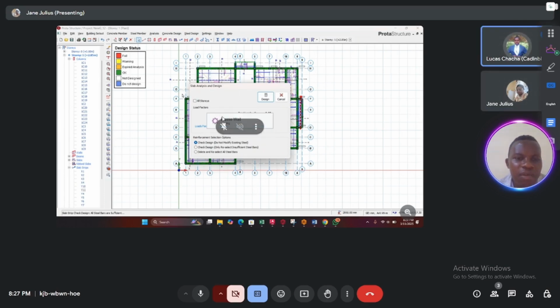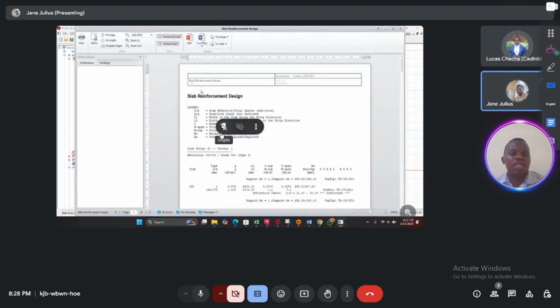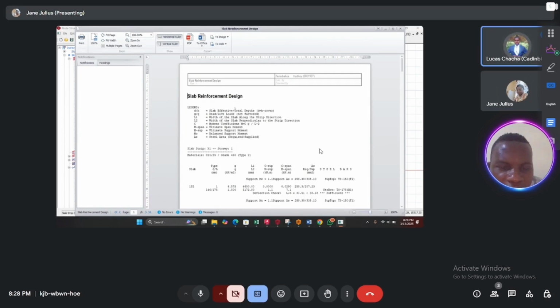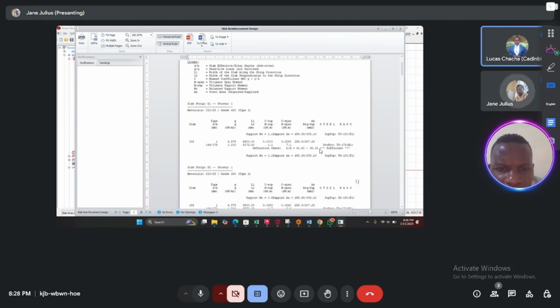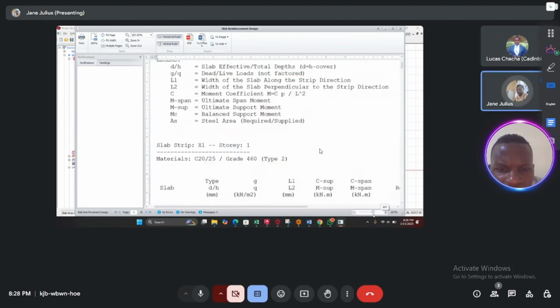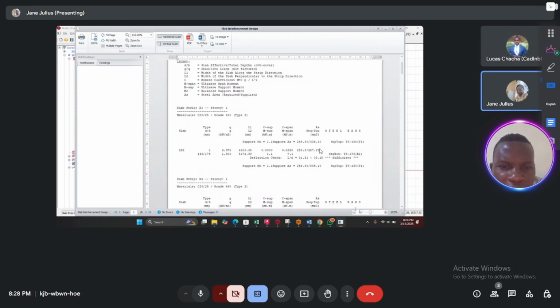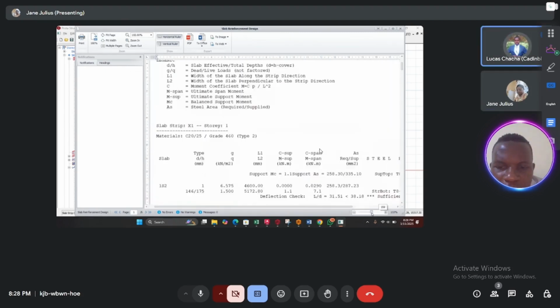You know you have only done for a single story, but in the event that you have more, with that you can be able to check your design. Let's read the report. Structural reinforcement design. Let's read it and we see what they are telling us. Scroll down and zoom. Yes, like that. No, that's too small. You can zoom so that I'm able to see.